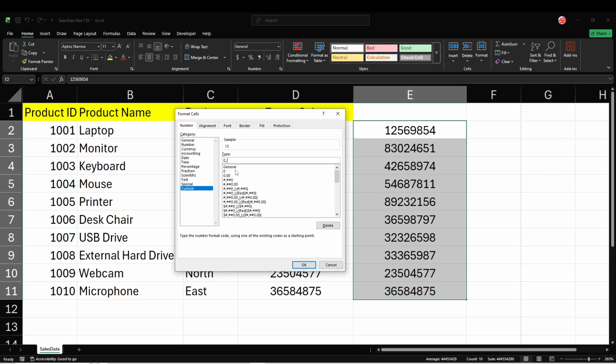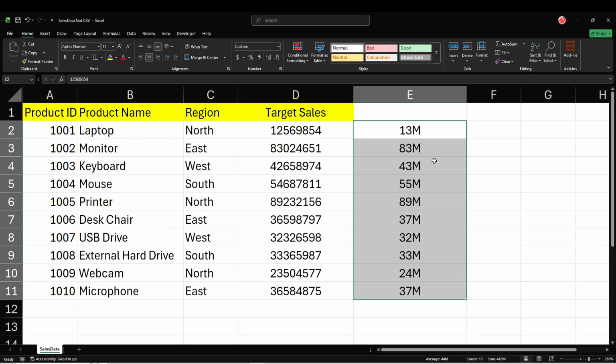To indicate that the number represents millions, add the letter M inside double quotation marks after the commas. When you click OK, Excel will instantly update the display so the numbers appear as values in millions. Even though the displayed number is shorter, the real value stored in the cell remains exactly the same.